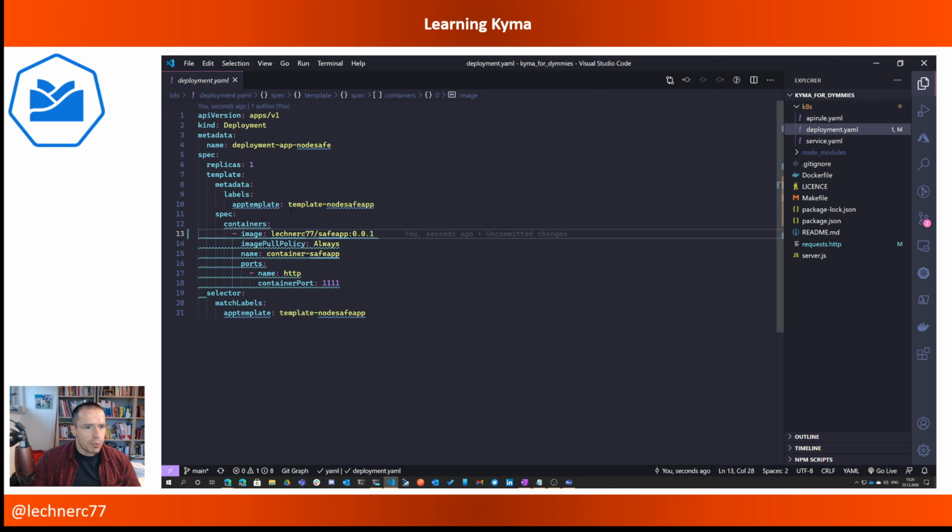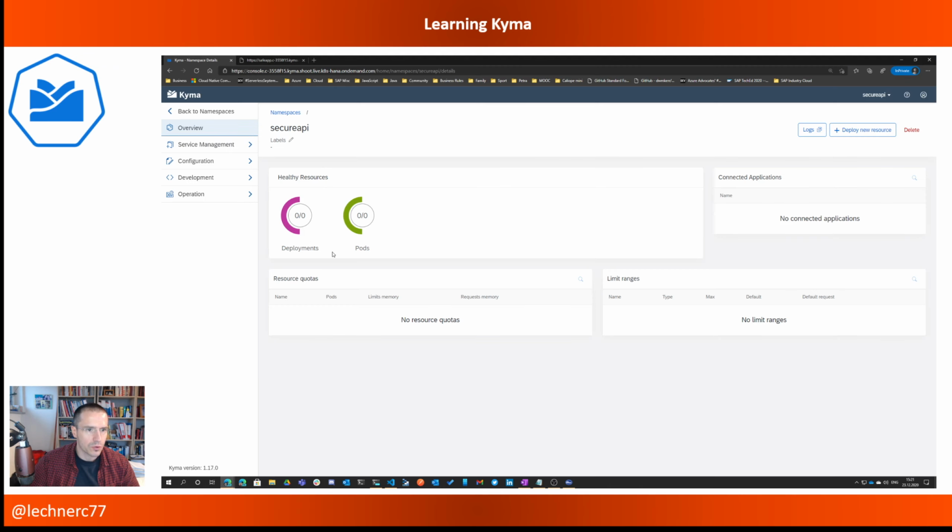It's a very basic deployment, so it's just fetching the container image and exposing the corresponding port of the image within Kubernetes. So for that, I have created a new namespace. I will just shortly refresh that one so that I didn't time out. Yeah, it's called Secure API. As you can see, there is no deployment here.